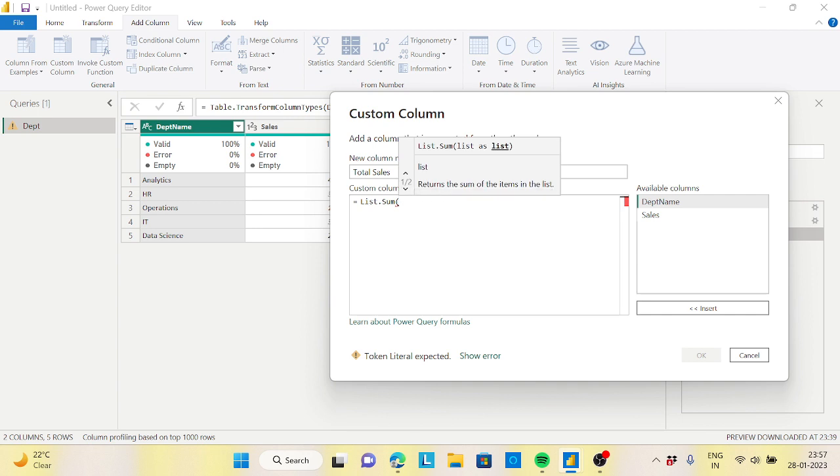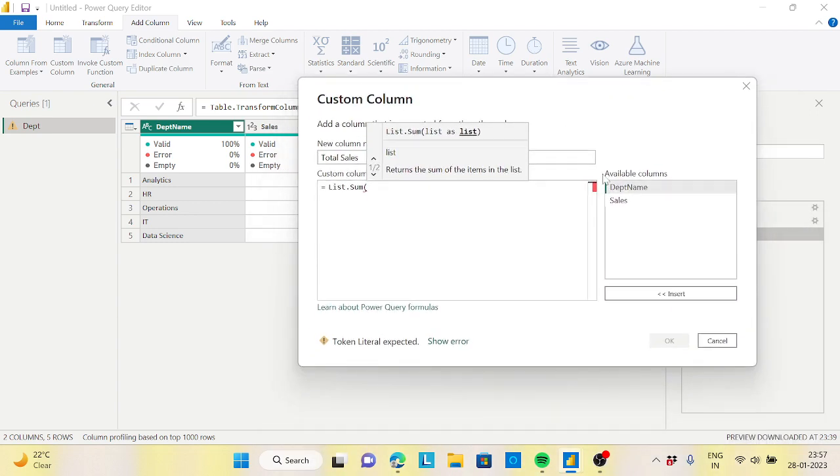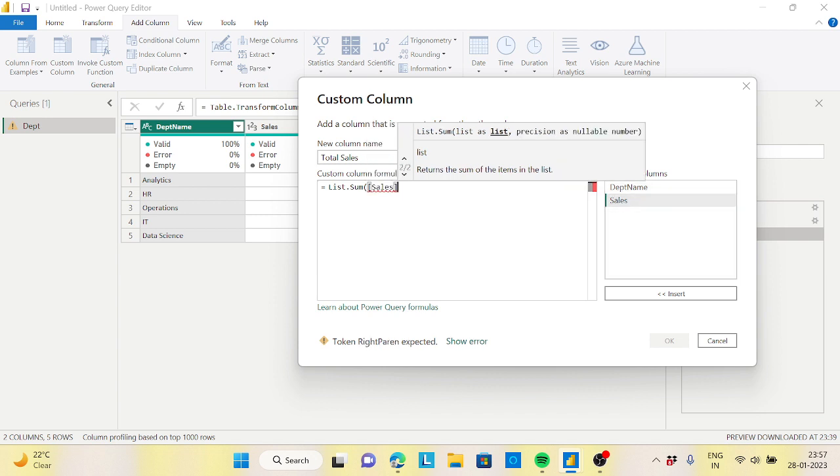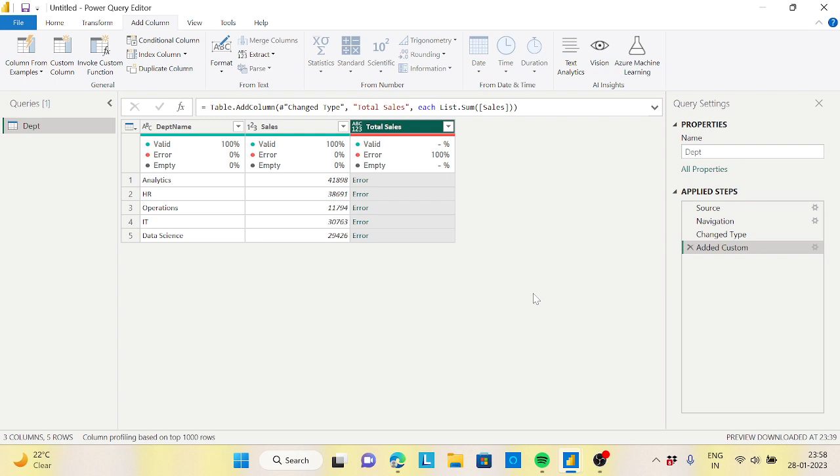It is saying the argument is a list. So what do I need to sum? I need to take the sum of my Sales column, right? If I give the Sales column directly, it will not throw any syntax error. But if you click OK, it will throw an error.